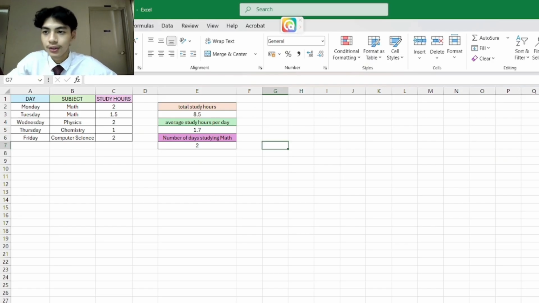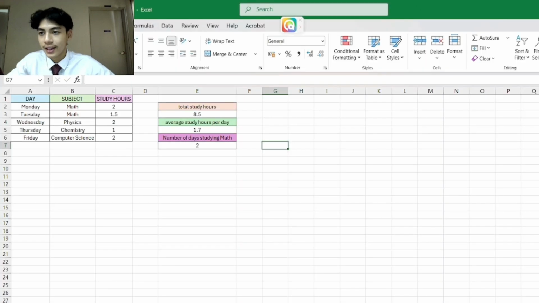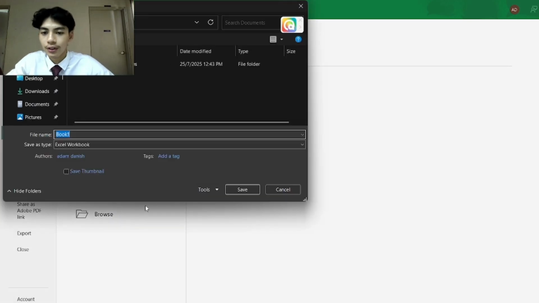Lastly, we need to save it to make sure that it can be saved and can be viewed by Ahmad. So press File and click Save As and Browse. So you save it in your files and you are done.